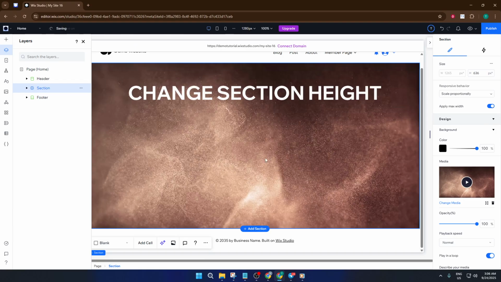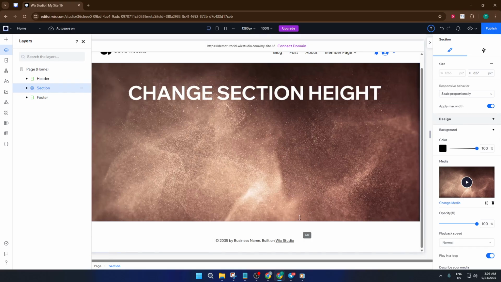Take your time with this step. Don't worry if it takes a few tries to get it exactly how you want it. Wix's drag-and-drop editor is very forgiving, so nothing's set in stone until you're happy.